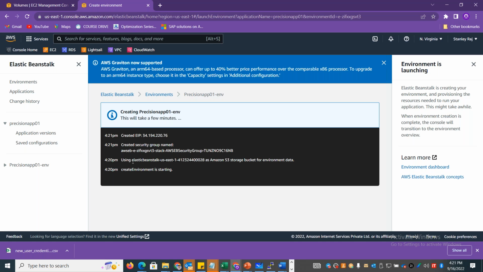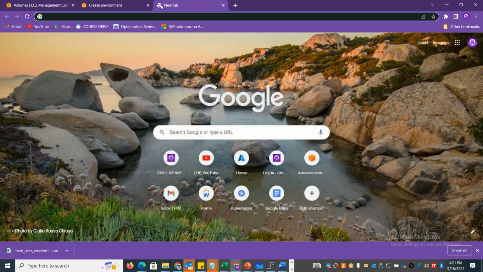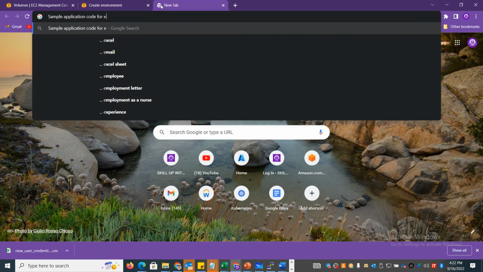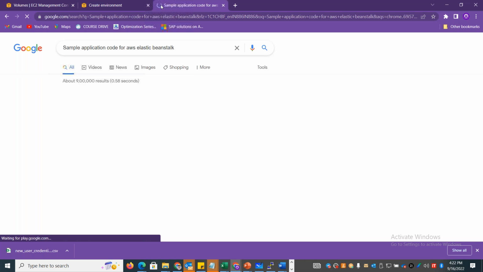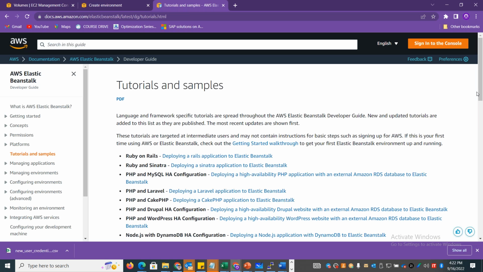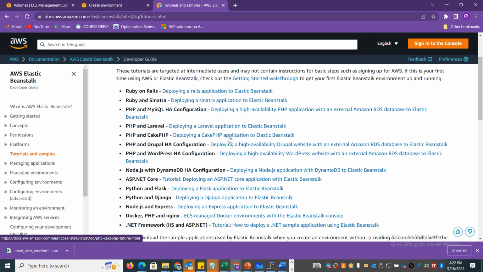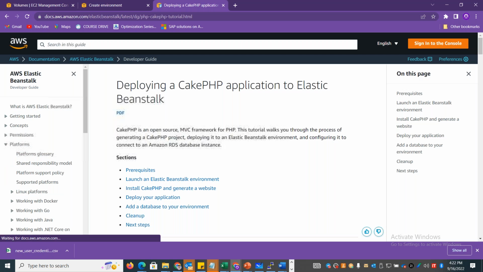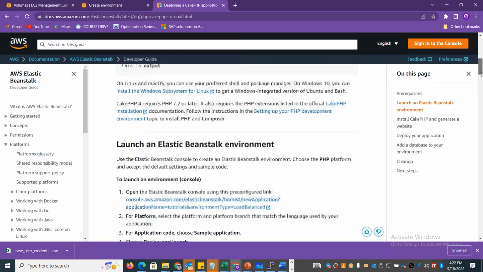Suppose you want to practice with a sample application, what you can do is download the sample application code for Elastic Beanstalk. There is a lot of application code available for testing or sample purposes, and a lot of tutorials and samples. For example, you can download a Laravel application or a CakePHP application, whatever you want. For example, if I want to download this sample, I can click on this and download the sample here.